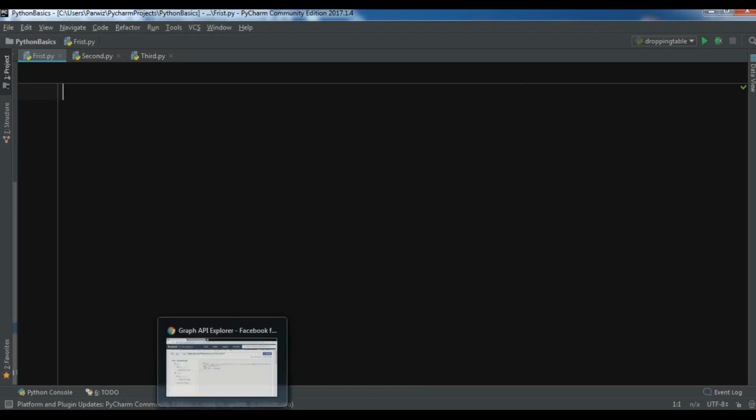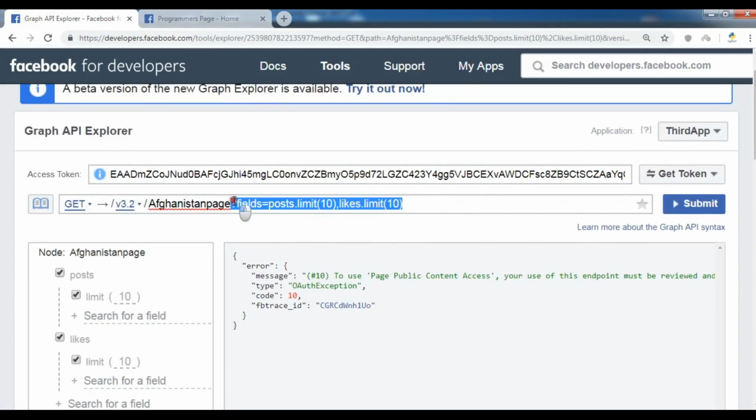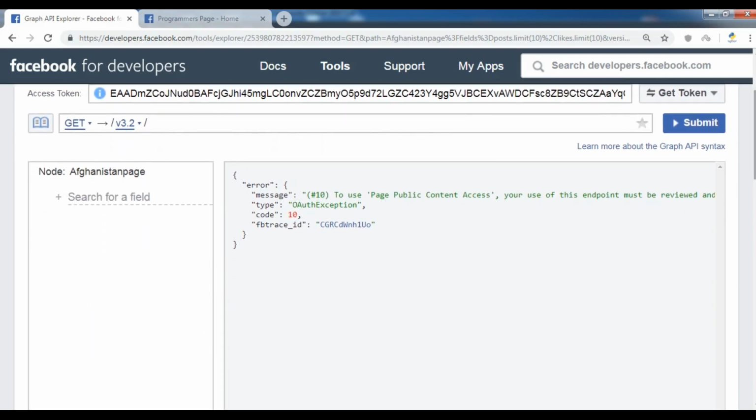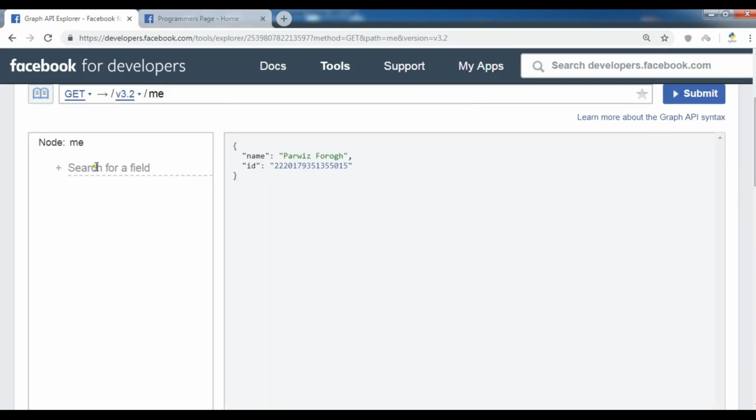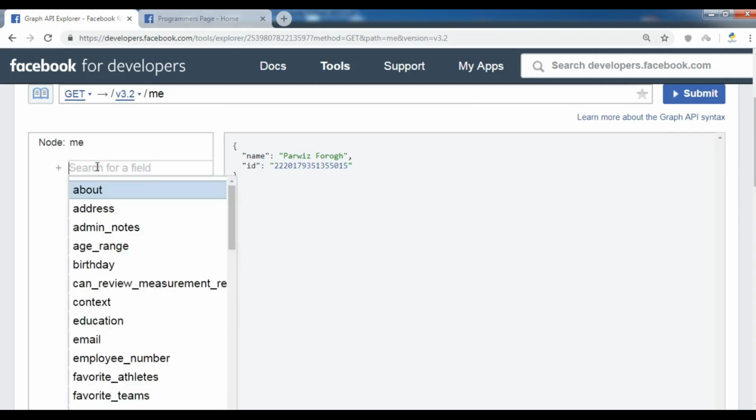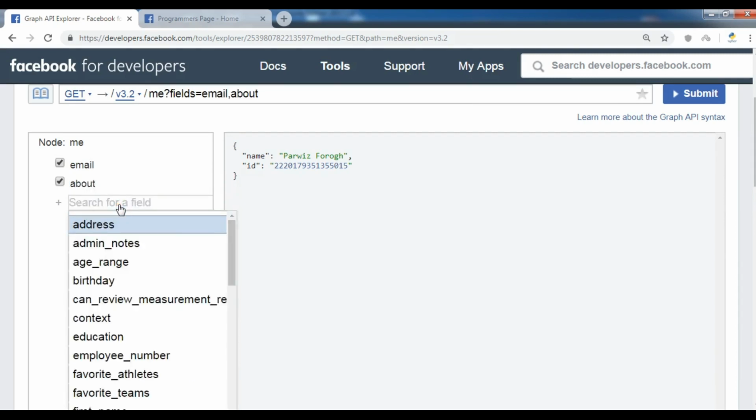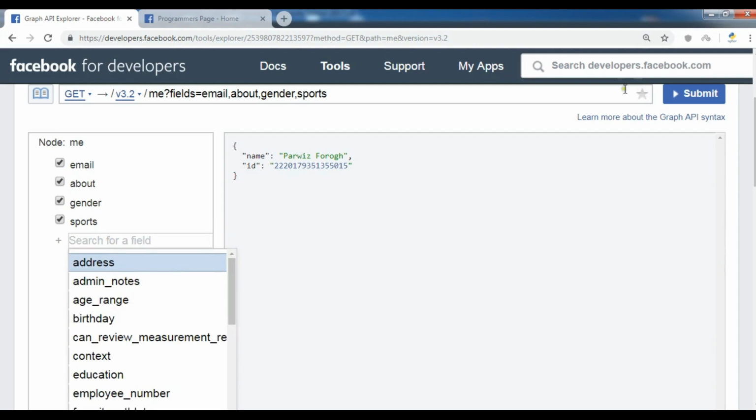Now first let me open Facebook for developers, and I'm going to remove all of these. For this I want to query on, for example, me, my profile. So name, and for this I want to get, for example, the email. I want the about, I want the gender, and I want the sports. Now let me submit this.